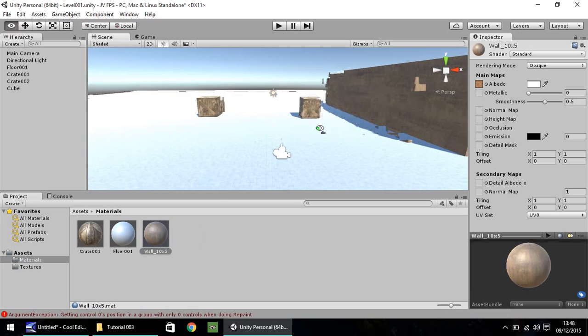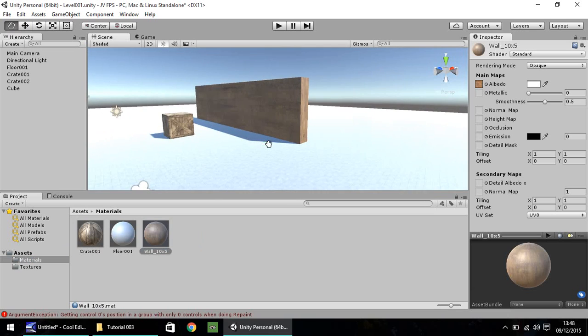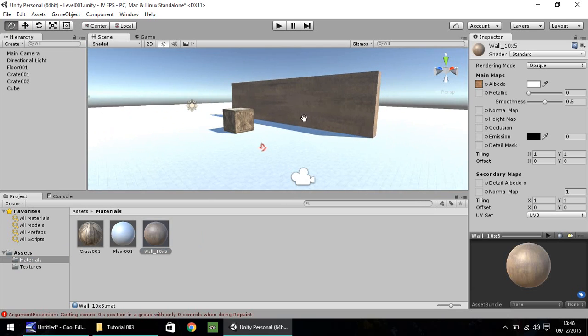So it has stretched the texture, as you can see just there. So what I'm going to do is I'm going to change the tiling. So let's change this to 10. And change this to 5. So now you can see why it's 10 by 5.